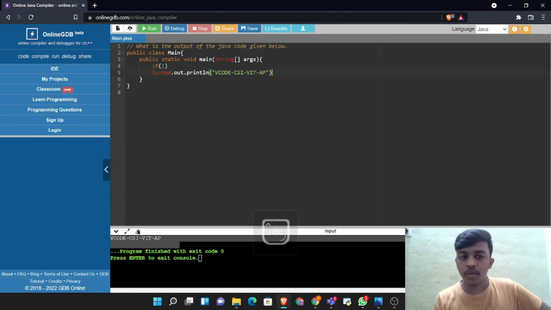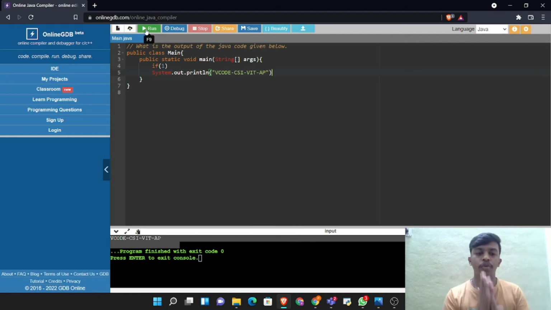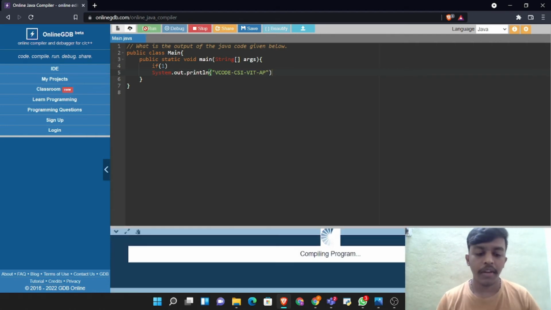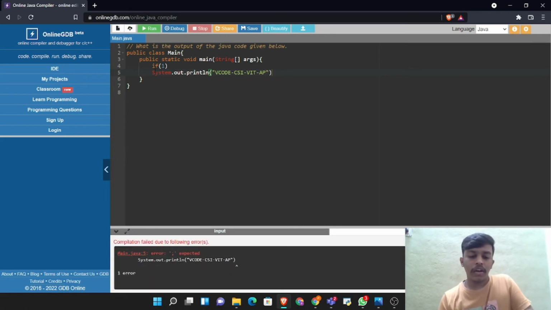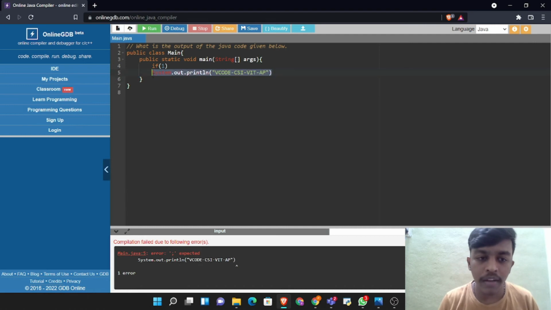Now I'll run this code. You guys just focus on the code. I hope I haven't made any mistake. As this is a statement, we need to give a semicolon at the end. Remember that in Java programming, we need to give a semicolon at the end of the statement, not after the command. You just need to give a semicolon after the statement. I'll run this code again.